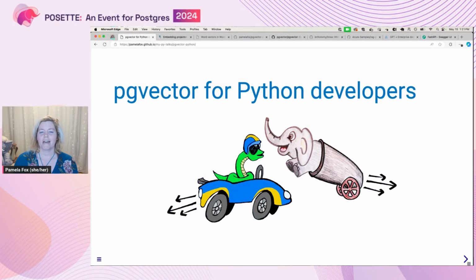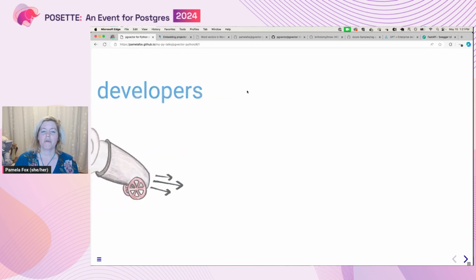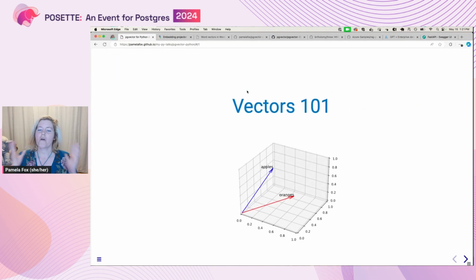Welcome, everyone. I'm going to be talking about pgvector for Python developers, bringing together my two favorite things, Python and Postgres, and then my third favorite thing, vector embeddings. So I'm going to start with just an overview of vectors and what I'm even talking about.